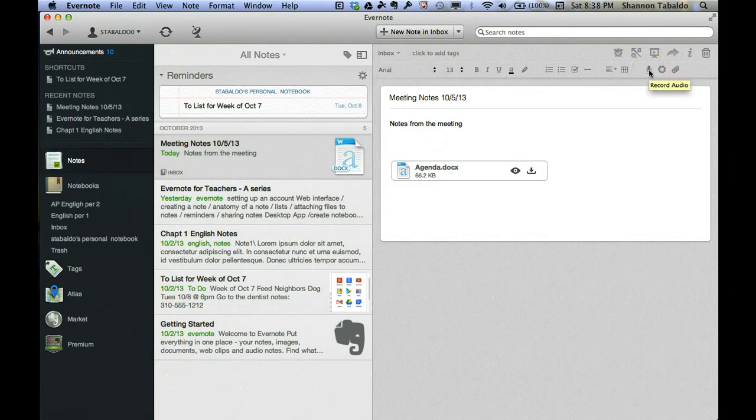Oftentimes, it's just good to make a little announcement like, hey, I'm going to record this so I don't miss anything if I'm the note taker. So there's a little microphone here. This is in the desktop version. It's also, if you hit the paperclip on the app version, the iPad app or the iPhone app or any of the other apps, it'll open up and there will be the audio recording there.